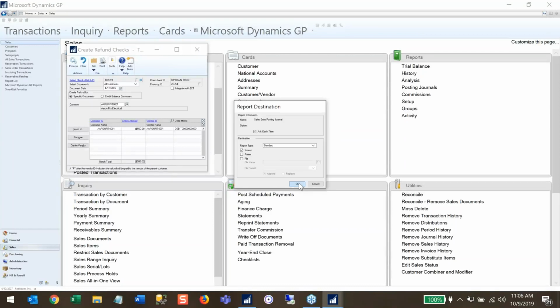We'll just take a look at some of these reports that pull up on the screen so you can get a better understanding of what's going on. I guess we don't need all of them.